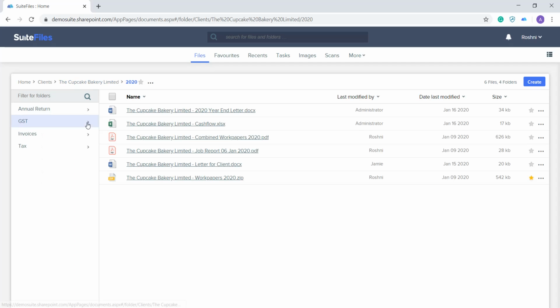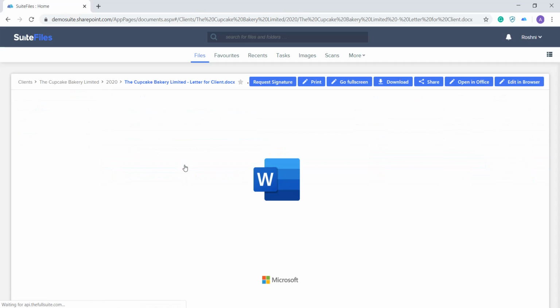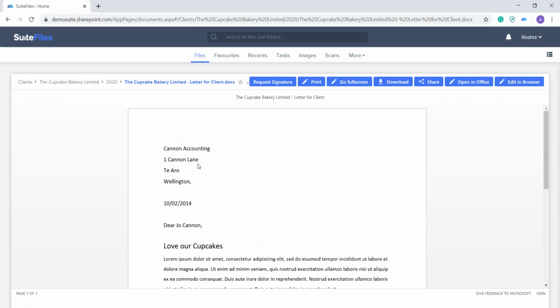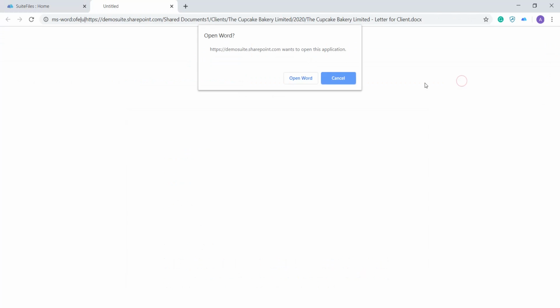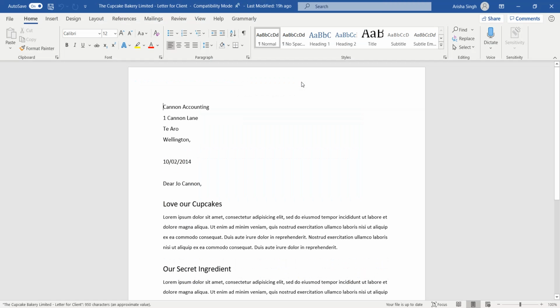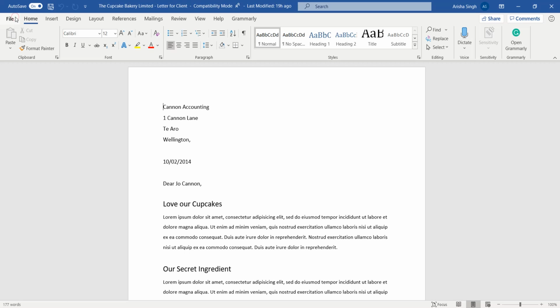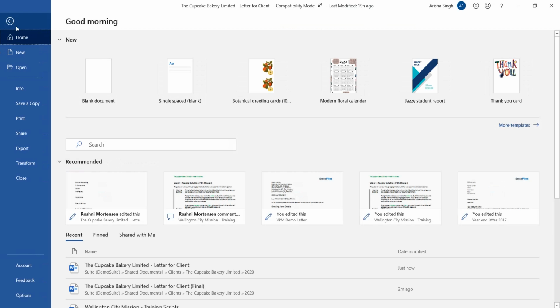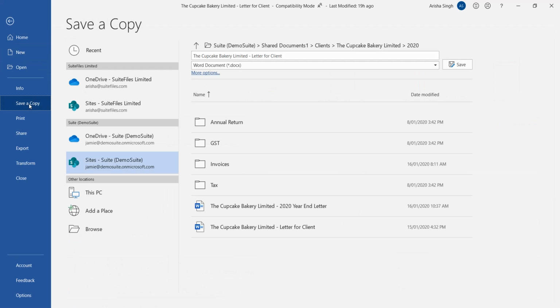You first need to locate the document you want to create a copy of in the web app. And next you'll need to open it on the desktop version of Word. Once the document is open, you'll have to go into File, and then Save a Copy. Next, you'll give your document a new name, and click Save.